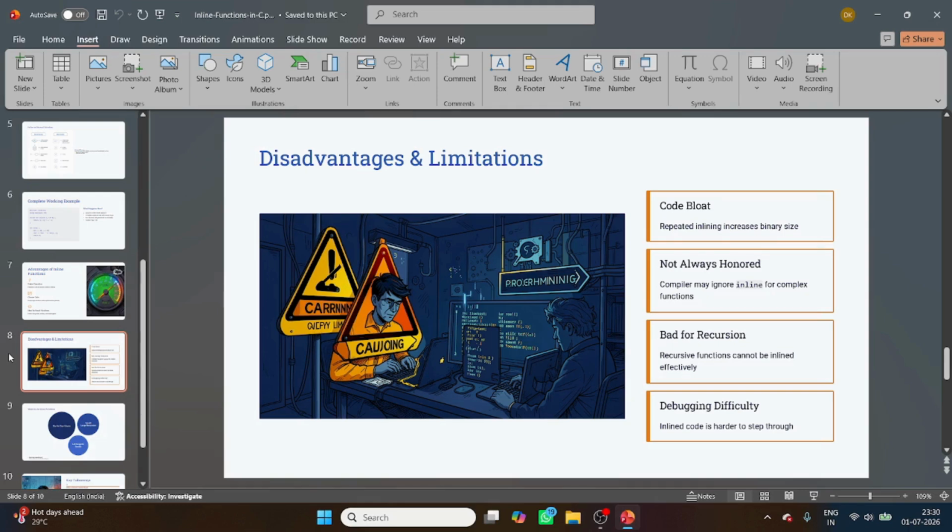Now, what is a recursive function? Recursion means a function calls itself again and again. I will make a video only for recursion. Finally, debugging becomes slightly more difficult because the function call may disappear.